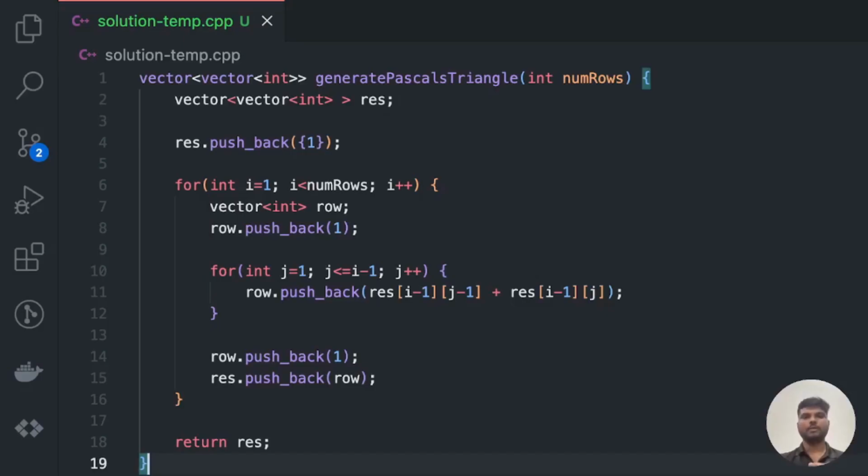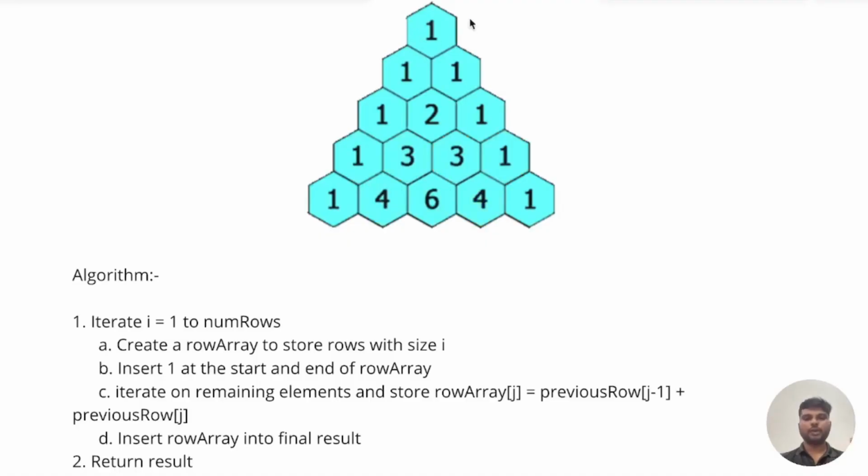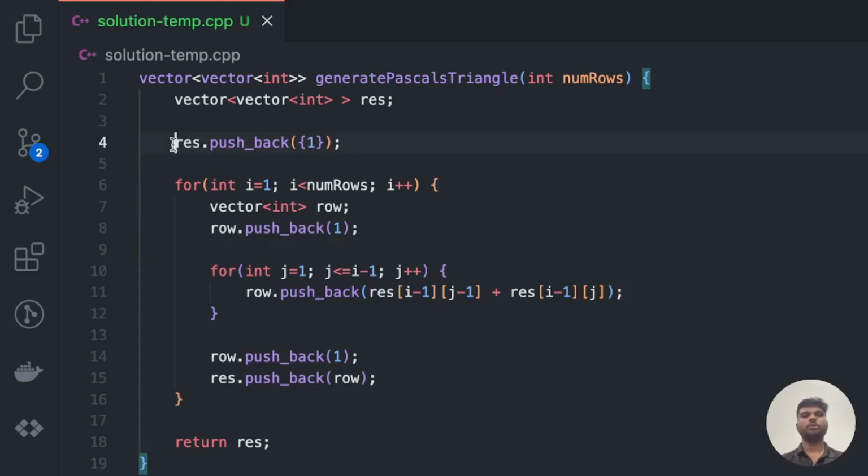Now let's look at the C++ solution for the Pascal's triangle problem. As you can see on the screen, we need to complete this function generate Pascal's triangle, which takes numRows as an input and expects a 2D vector as an output from this function. The first step is to create a 2D array which we will return as an output. If you remember, the first row in Pascal's triangle is a 1, right? So we have just pushed 1 as the first row in the Pascal's triangle. Now we need to iterate over the remaining rows. So we will start the for loop with 1 and go till numRows minus 1 times.